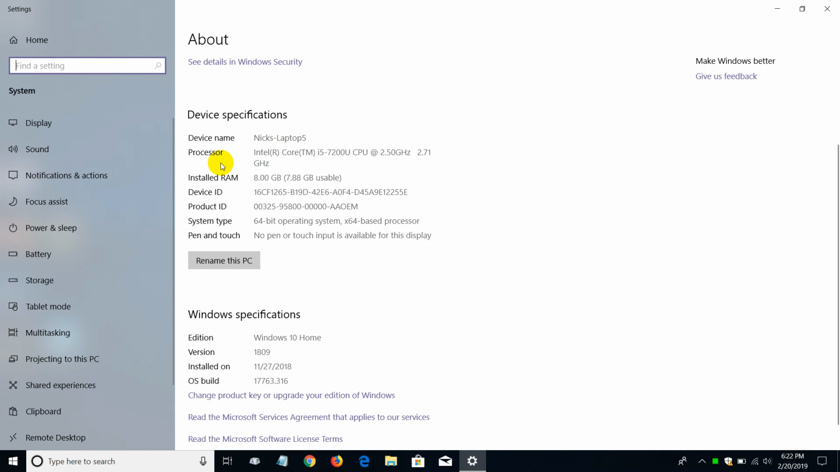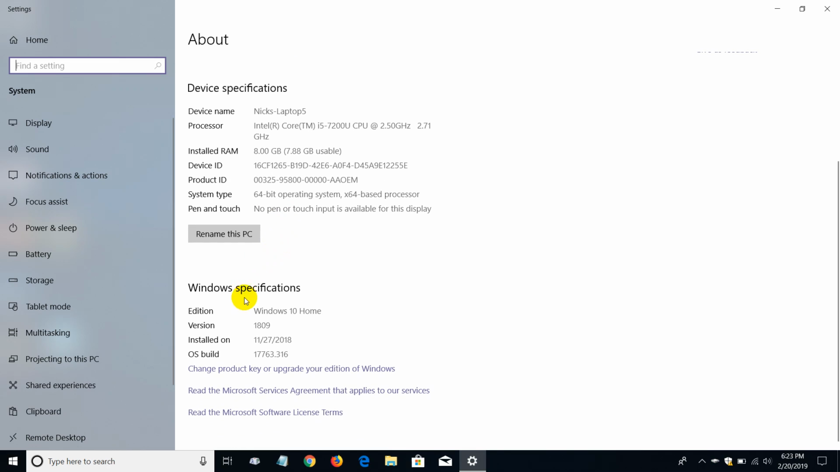your processor, as well as your processor speed, the amount of RAM that you presently have installed, your device ID, product ID, your system type, and pen and touch, and then Windows specification, what version of Windows you're running, as well as the date that you actually installed Windows on your computer.